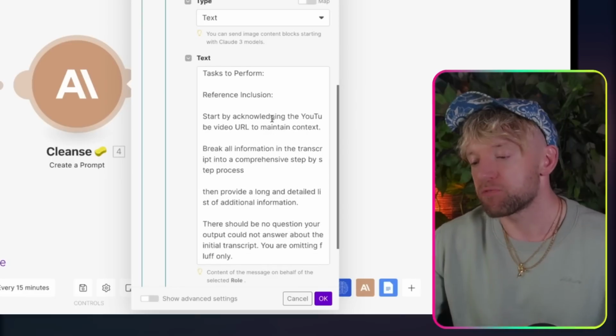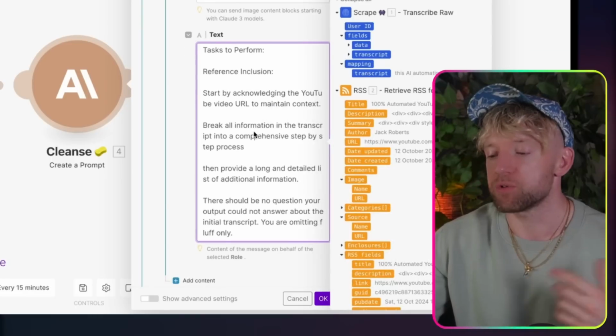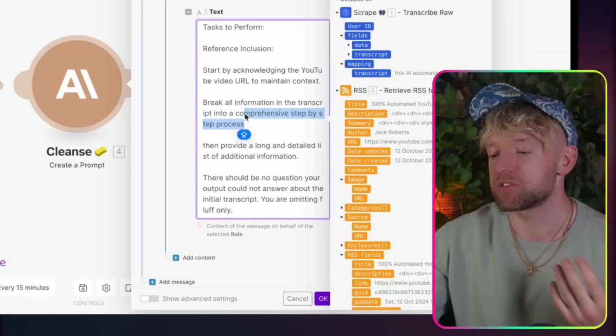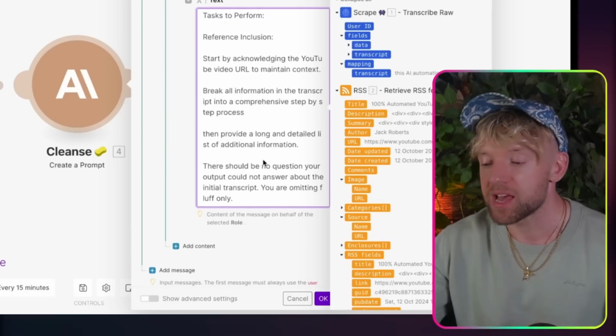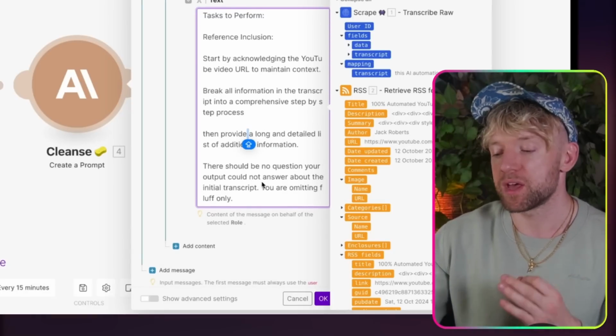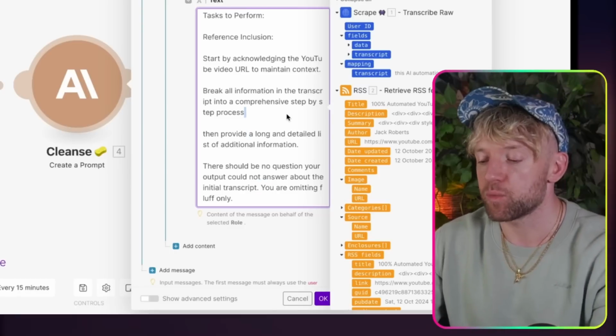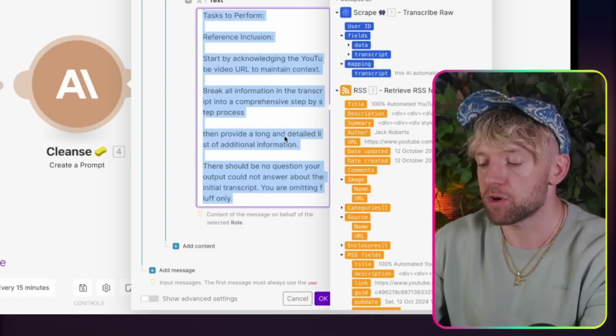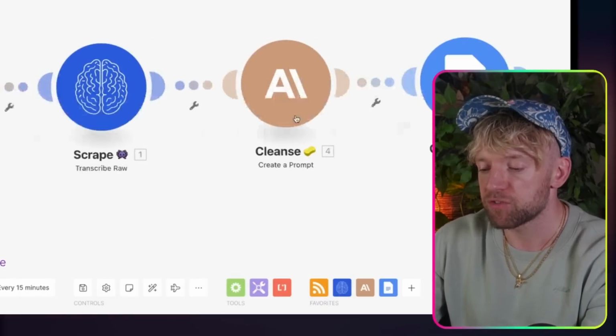Tasks to perform. Reference inclusion. Start by acknowledging the YouTube video URL main context, break the information into a comprehensive step-by-step process, then provide a long detailed list of additional information. There should be no question that your output could not answer without the initial transcript, you are omitting fluff only, all right? So we've got this cleanser.